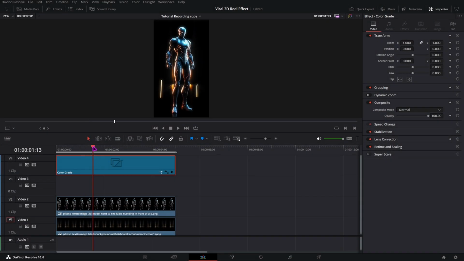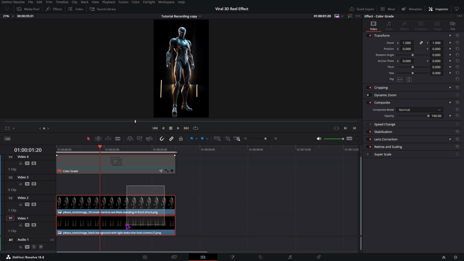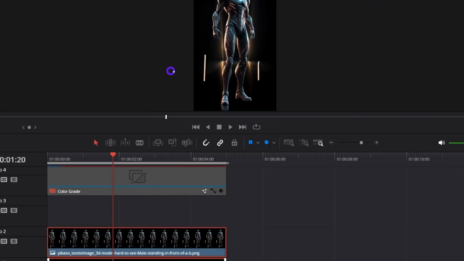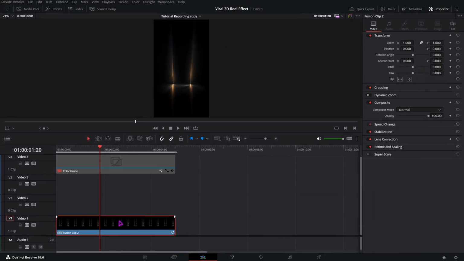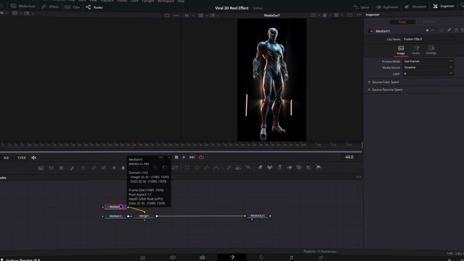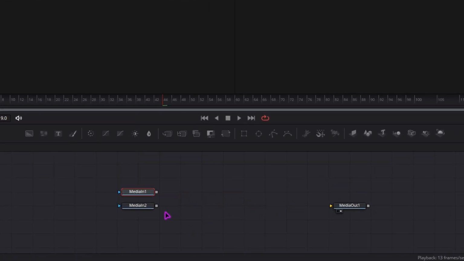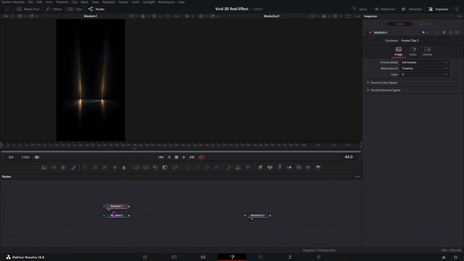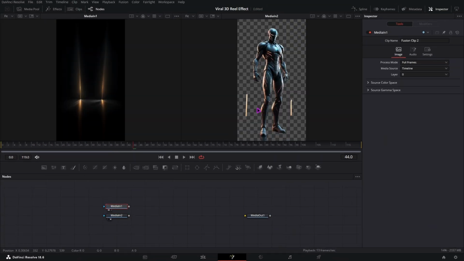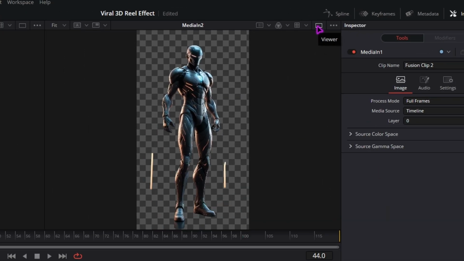To create it, you need at least two images. On the top, I only have my color grade, which I will deactivate for now. Select everything you want in your 3D animation, right click and select new fusion clip. Go with that clip into the fusion page. Now you have two media in. Delete the merge node and the line and drag media in 1 into the left and media in 2 into the right viewer. If you don't have two viewers, click on this icon right here.